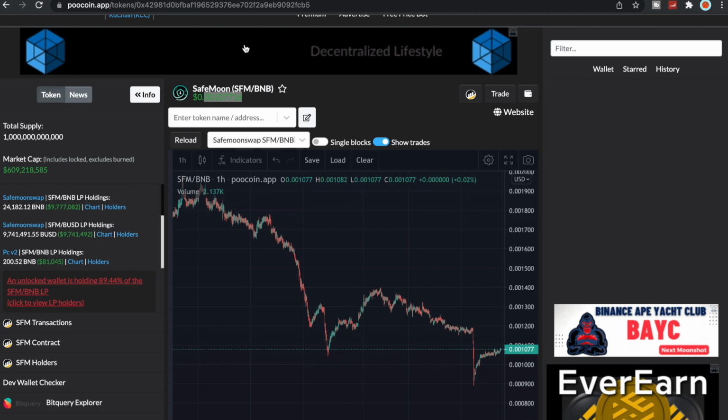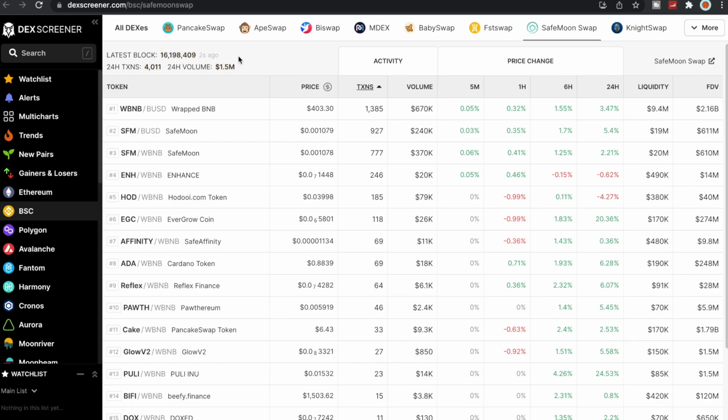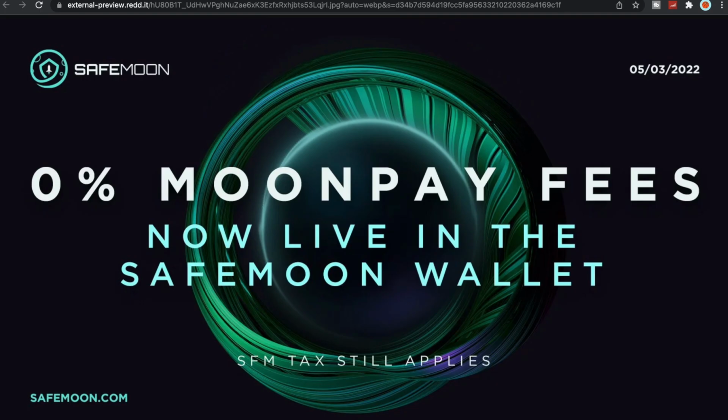With that being said, the volume for the DEX screener here for Safemoon Swap, we are sitting at 1.5 million, and that's still pretty high. I mean, yesterday, I think the highest we got was 1.7 million, so we are still over a million, which is great to see.